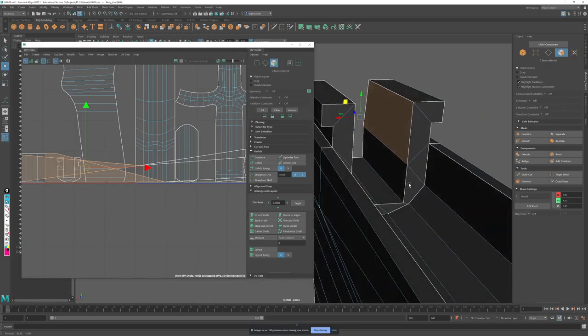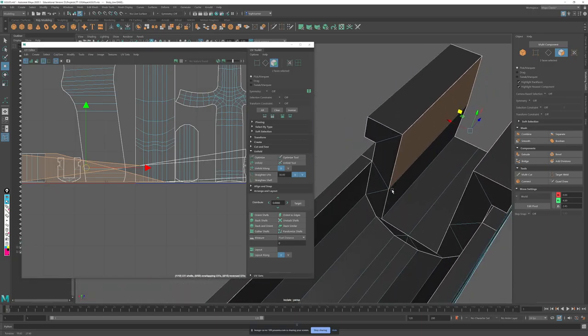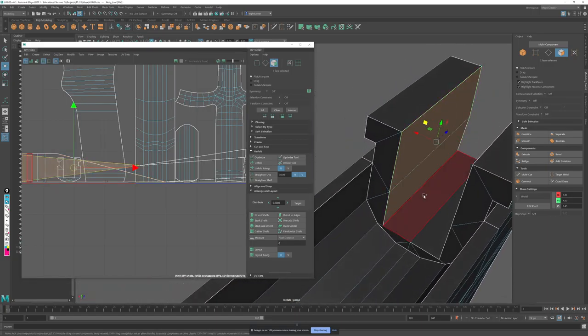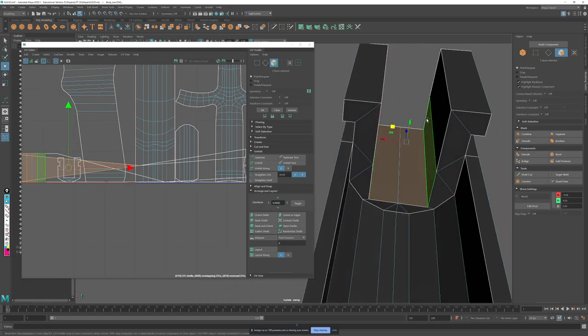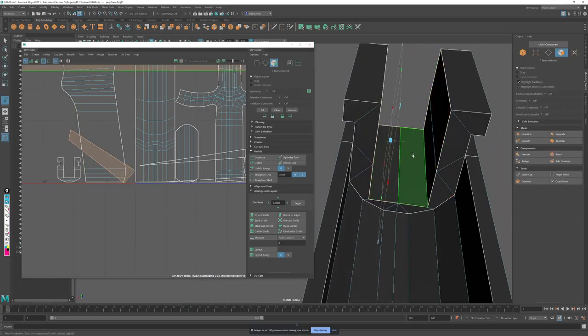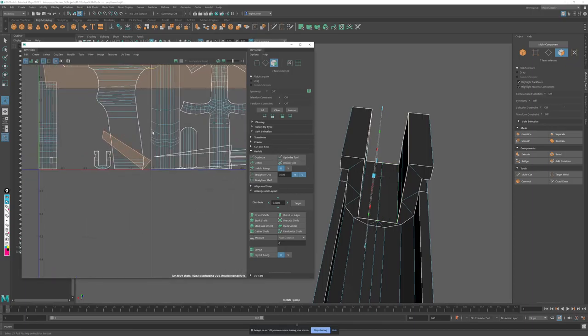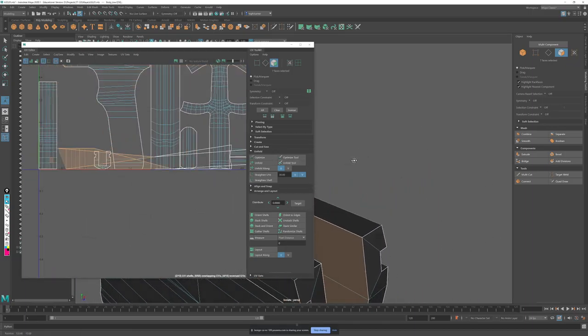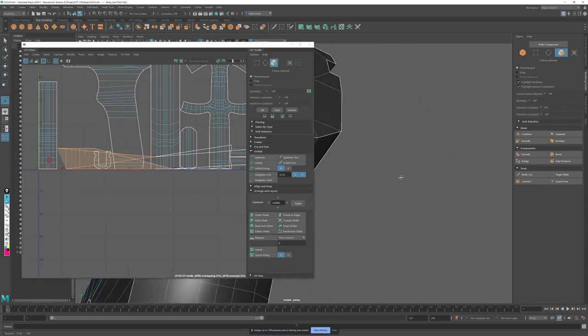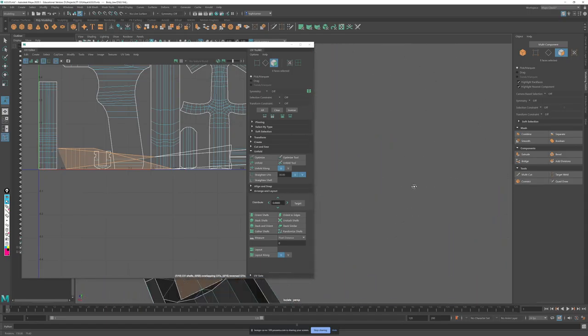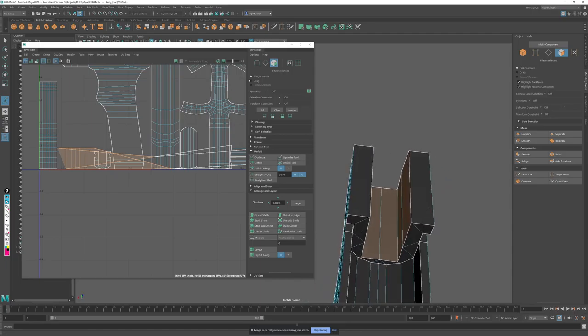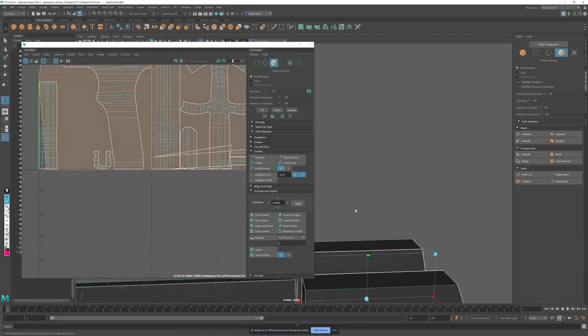These guys here, their UVs got broken a little bit. So I'm going to go and grab these. And I will just do a planar projection on this. I'm going to... That's odd. Too much selection. Okay. So we'll do a little planar projection on here.